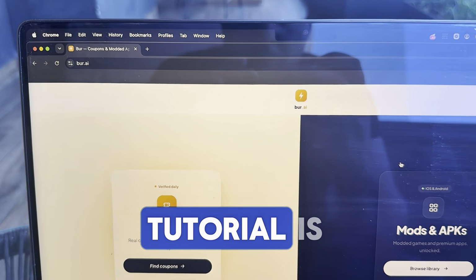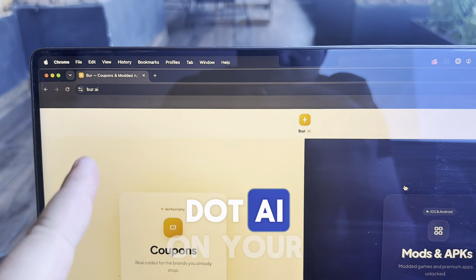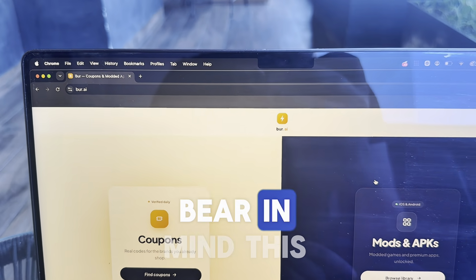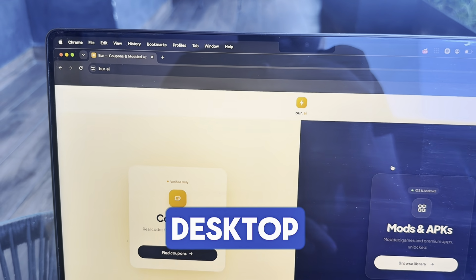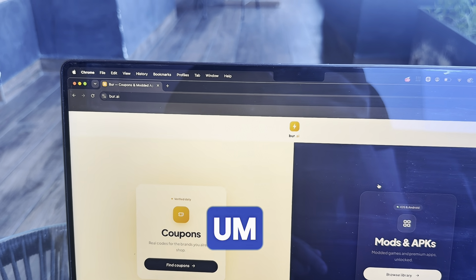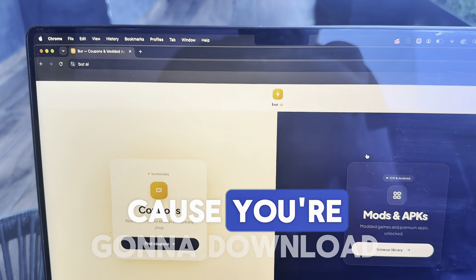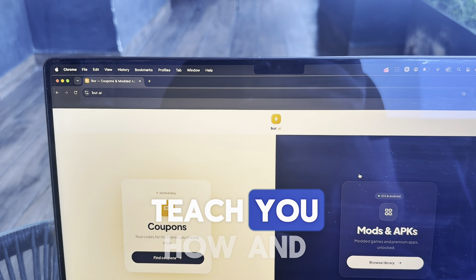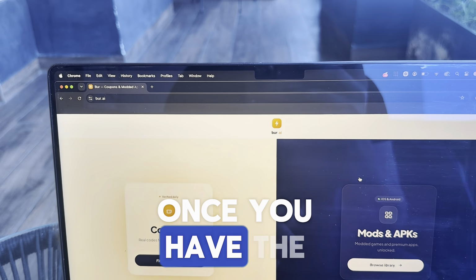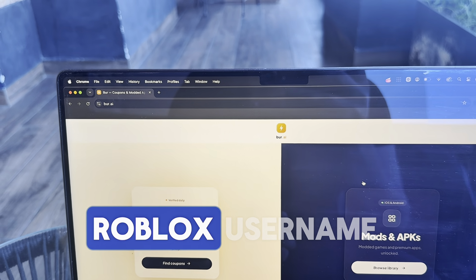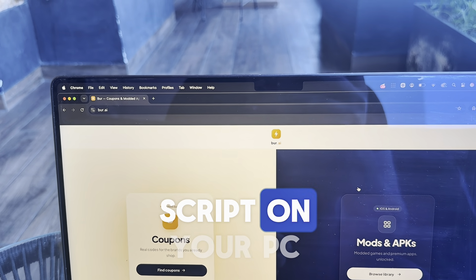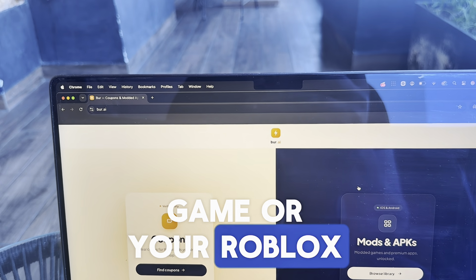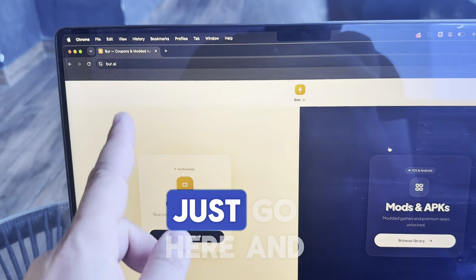First step of this tutorial is you go to burr.ai on your mobile device. Bear in mind, this script does work for desktop, does work for your PC, but you need to go on a mobile device because you're going to download an app called Delta Executor. I'm going to teach you how. Once you have the app open on your phone, you type in your Roblox username and it injects the script on your PC game or your Roblox mobile app. Super easy to do. Just go here.